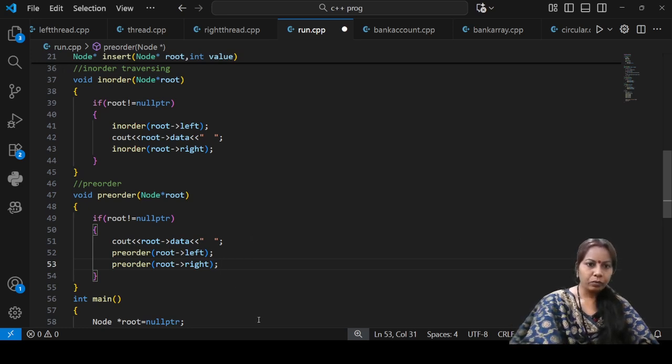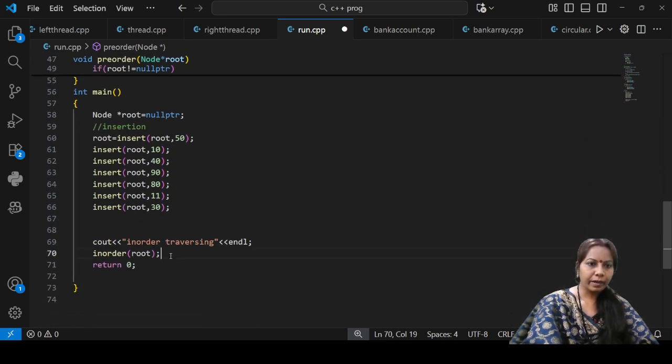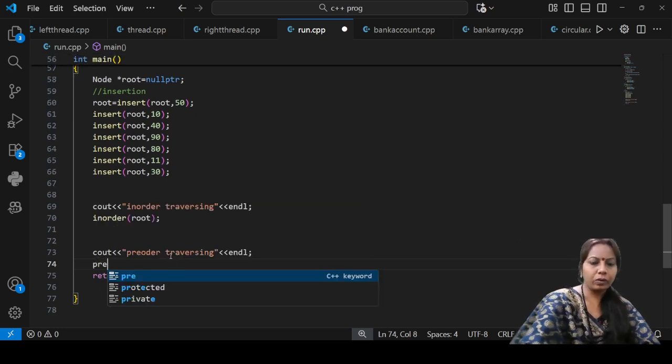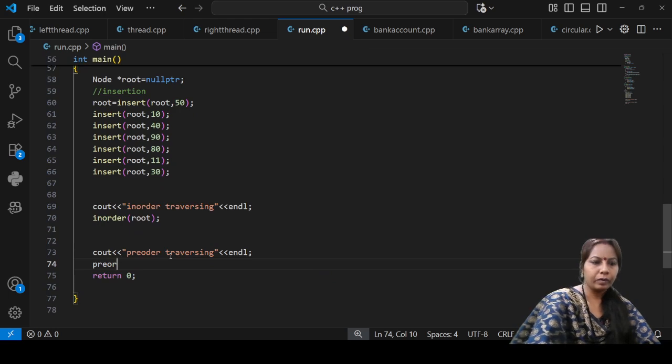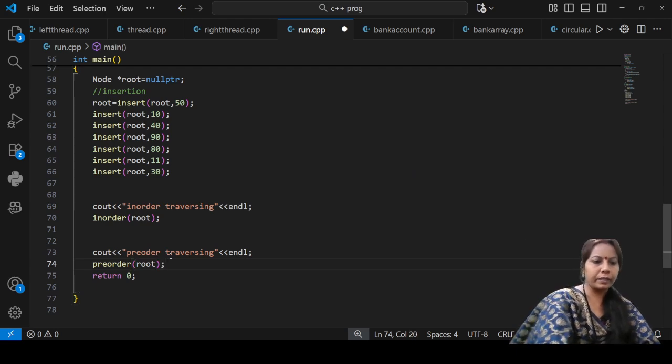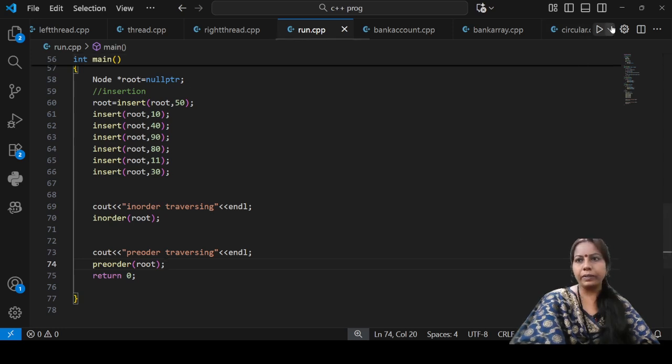So again inside the main, here I would like to call the pre-order. So cout and this message for pre-order traversing, endl, and here I would like to call a pre-order. Spelling mistake nahi na, pre-order. Okay, and this is the argument that I pass. Now save this, now execute this.